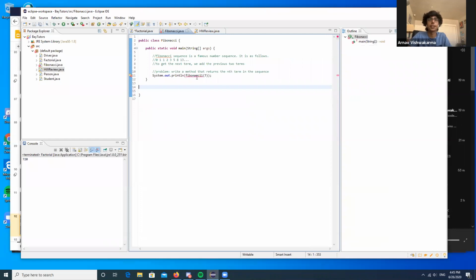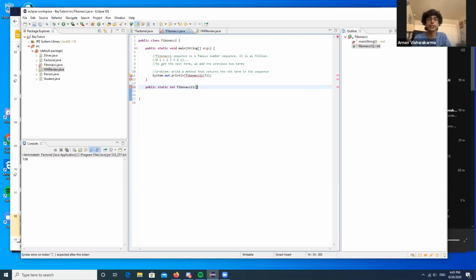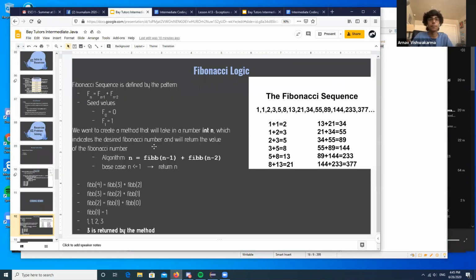Let's go to our Fibonacci class, and let's create a method called public static int, and we'll just call the method Fibonacci1 for this case. We want to pass in an integer n, which is the nth term of the sequence that you want. Taking a look at the logic again, the Fibonacci has a base case where n is less than or equal to 1, then we just want to return n.